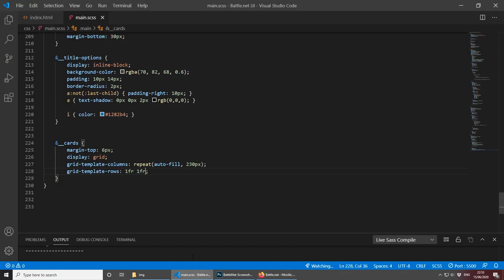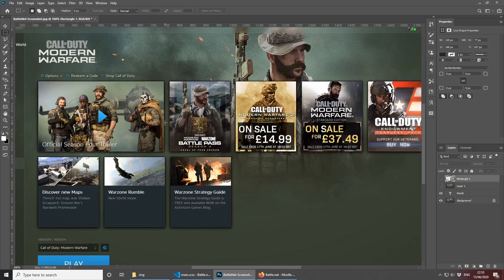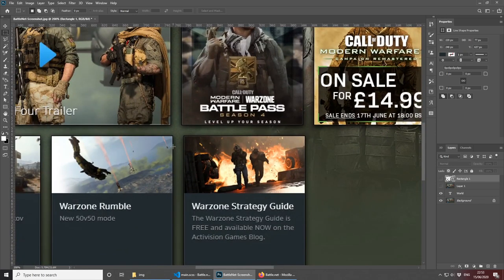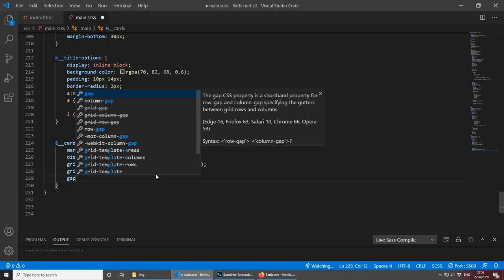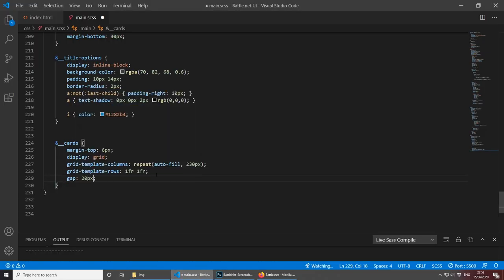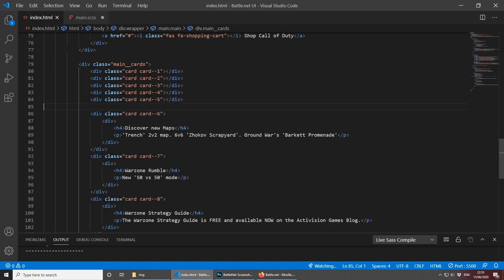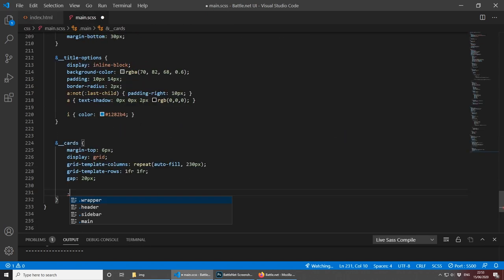First of all, let's add a little bit of gap between them, just like in here. And this gap will be roughly 20 pixels. So let's do gap, 20 pixels. That should push everything to the side, but we won't be able to see it right now. And then let's start styling the cards inside here. So we can do, let's have a look, .card. Maybe we could have done .cards and then dash card, but oh well, let's just go with it.